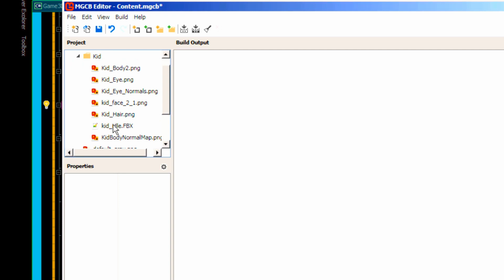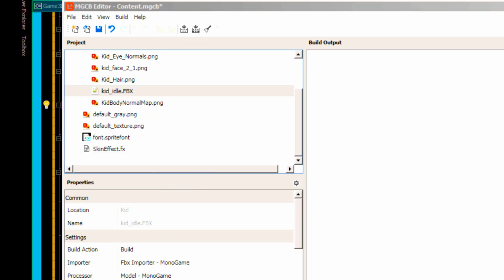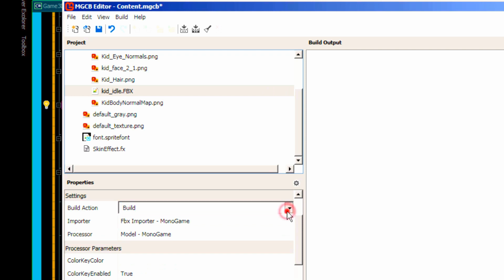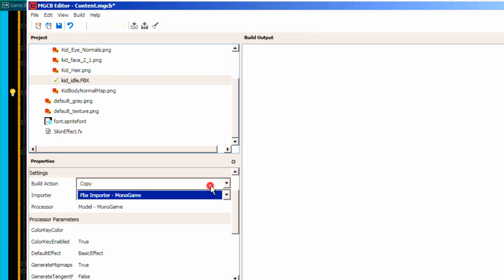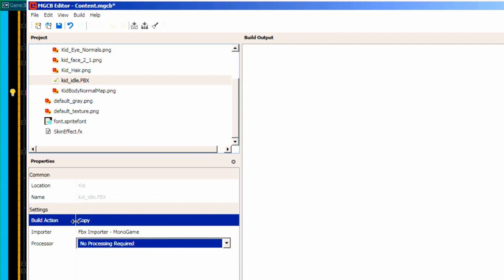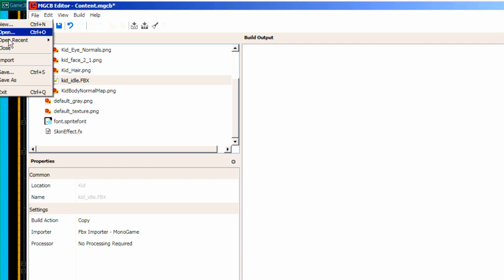For the KidIdle.fx, we're going to do something sneaky. We don't have a content writer, so we're just going to copy it directly into the content folder. So it has no processor, so the first thing we'll do is click on that file and look down in properties. For build action, change it to copy. Importer, go to processor actually, and for processor, click on no processing required. So it'll just ignore this importer part, but it'll copy it and it will not process it because we're going to load it ourselves directly. So then save and exit.